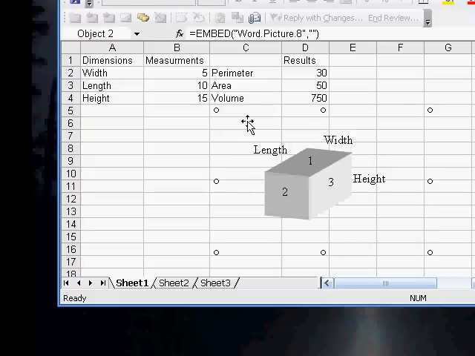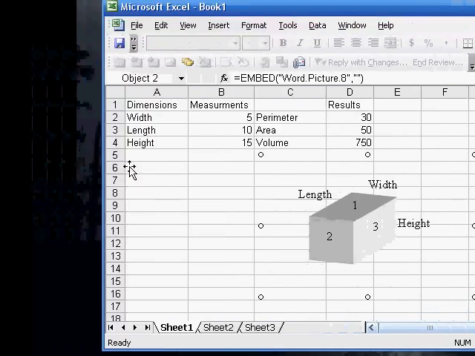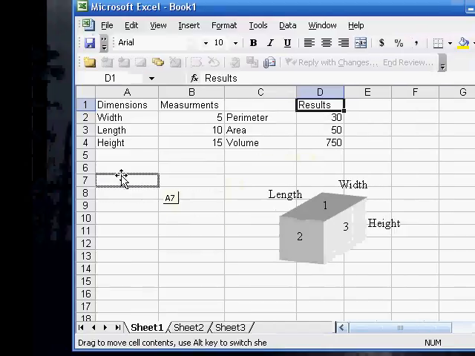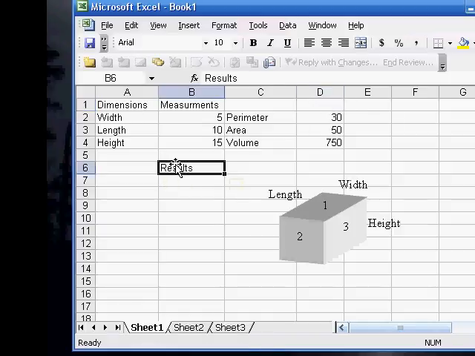So next, we're going to move all this information over here. So first off, we're going to move our results. If you click on the cell and then click on the black corner, what you can do is move it to a different cell. So let's take our results. We're going to put our results over here. We're going to take our perimeter. Again, we're going to slide it over.